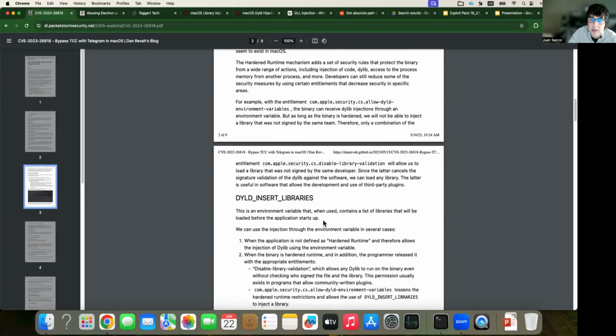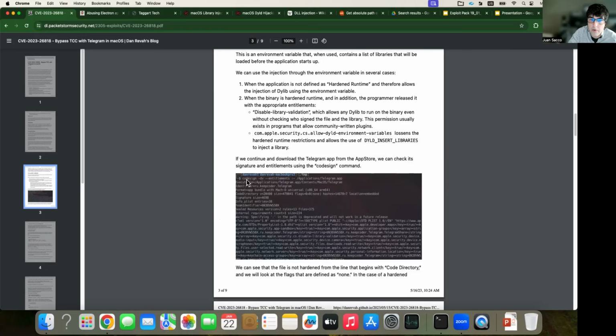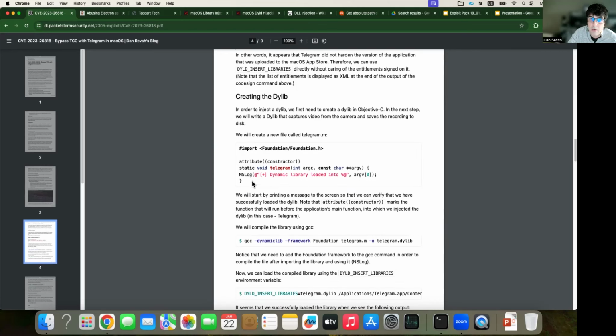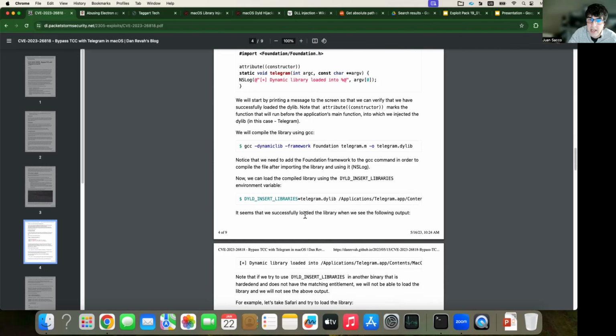But here as well, what has been done is first look for the application, Telegram.app, that was the app bundle, and then he listed the entitlements. As you can see, it has a bunch of entitlements, but besides that, you see that the flags have been set to none, meaning this application has been compiled without hardened runtime. That means that you can create a dynamic library, compile it, and then insert the dynamic library as a preload in the context of the Telegram app bundle.